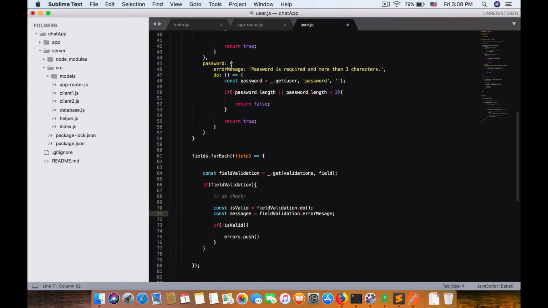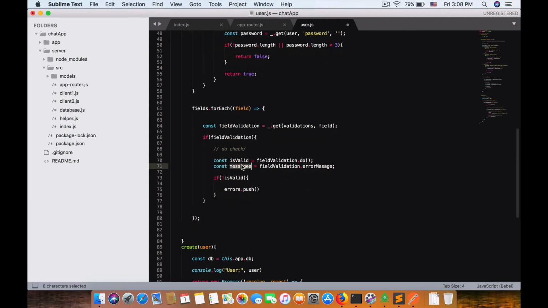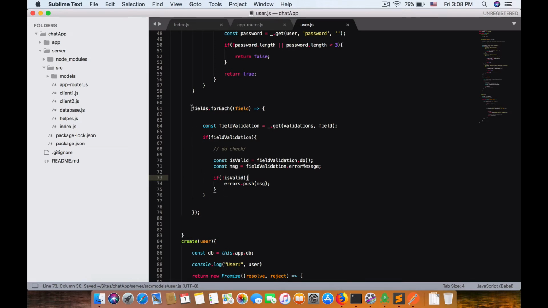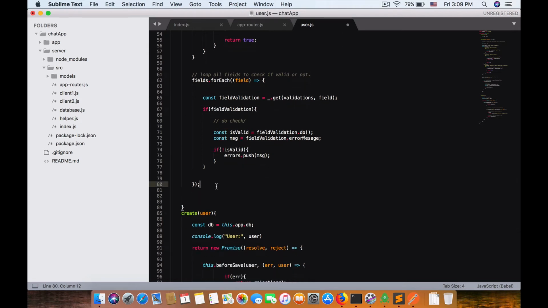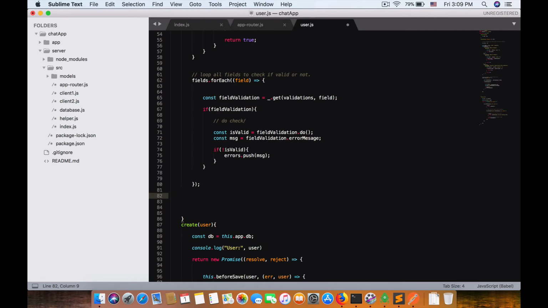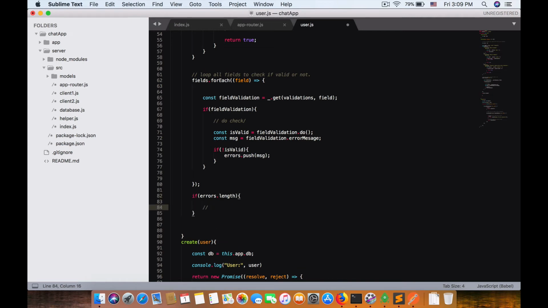Aromatics, exactly the errors we defined above. So we put that in. Cool. So we loop through all the fields to check if they validate or not. And finally we check if error.length, and this means this is not part of the validation.